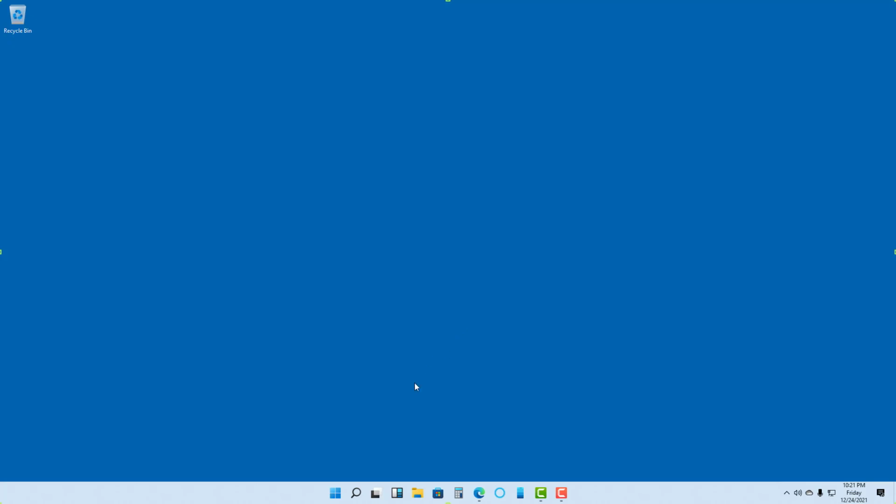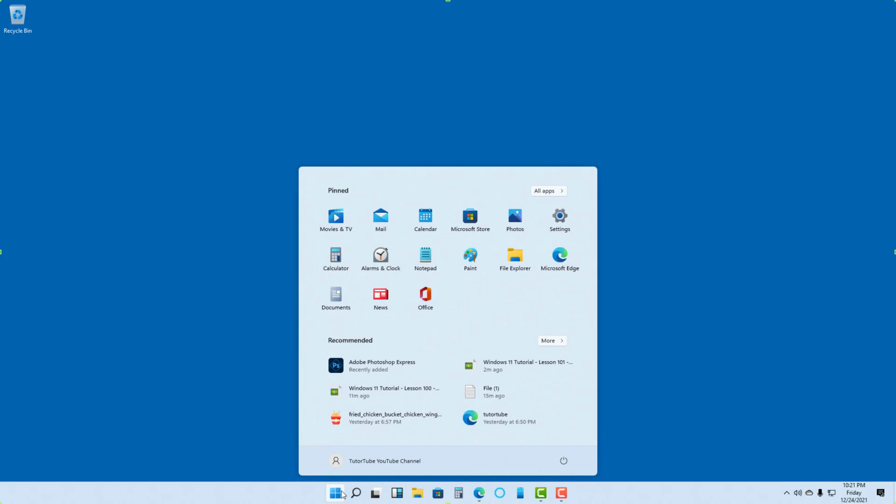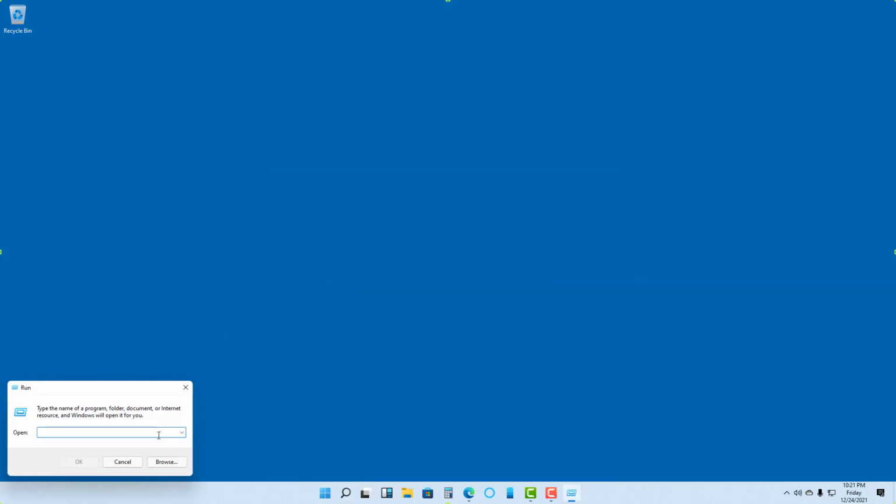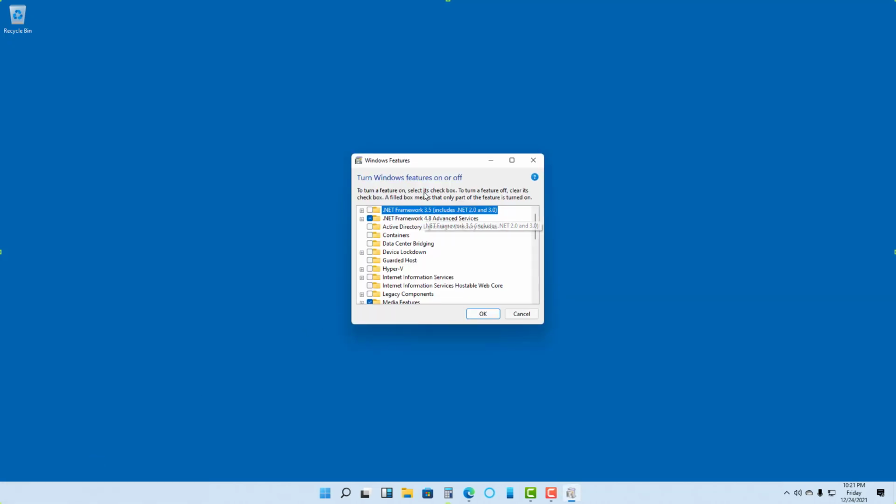sandbox is turned on. So to do that, first of all, you need to go over here in start right here, and then just type in run, and what happens is that the run app appears right here. So over here, simply type in optionalfeatures.exe. Once you type that in and press OK, the Windows Features opens up right here. So what you need to do is scroll down and enable the Windows Sandbox option right here.